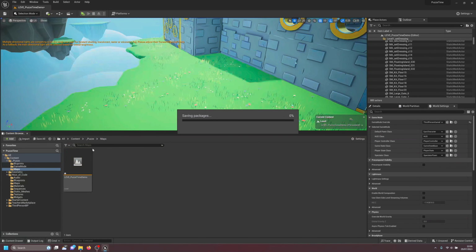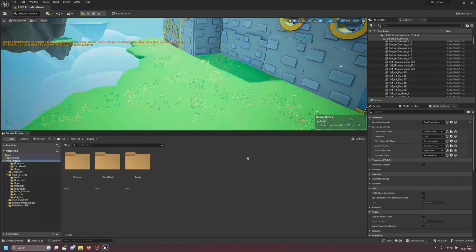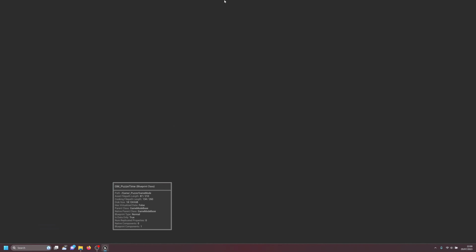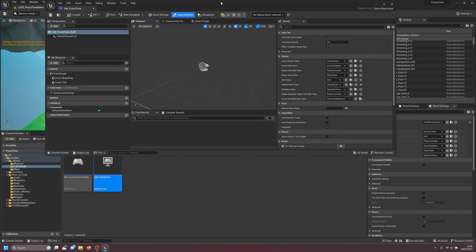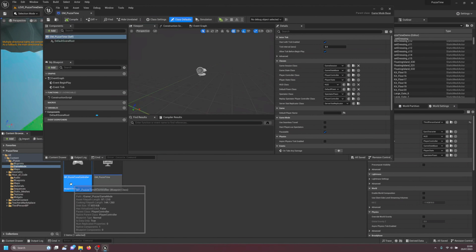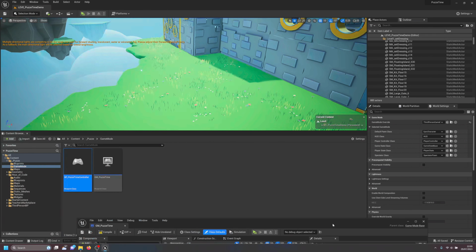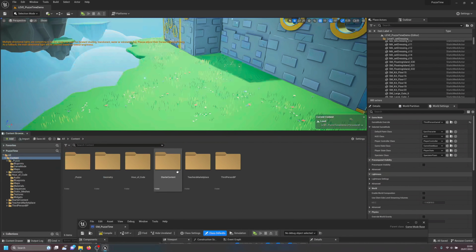Right, so we're going to save everything, and now we need to set up a couple of options in the world settings. Let's go back here to the puzzle time. Let's open up the game mode, right? In the game mode, we're going to click on our class, our puzzle time controller, and where you see player controller class, we're just going to assign this here. And the next thing, I'm just going to save it.